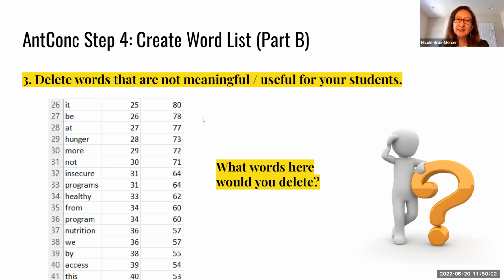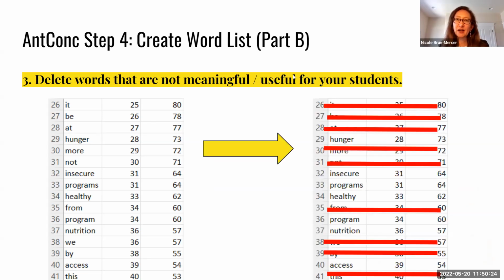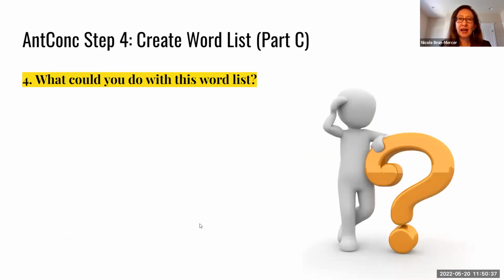Okay, so you've got some thoughts now. This is what I came up with in terms of the words I deleted, but it's pretty much what we were talking about. I deleted those function words and kept the content words. So now you have a word list. This is the fun part, I think. Well, it depends on what you think is fun. It's the next fun part. What would you do with the word list now that you have it?